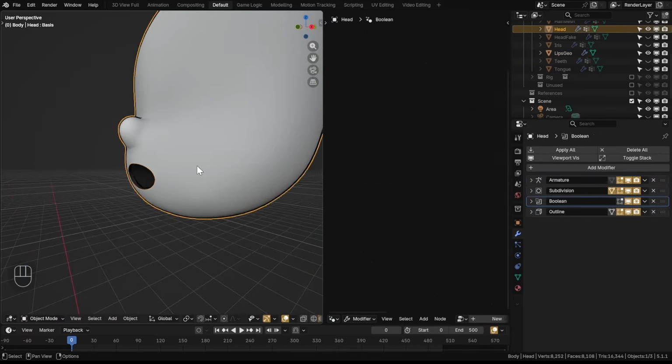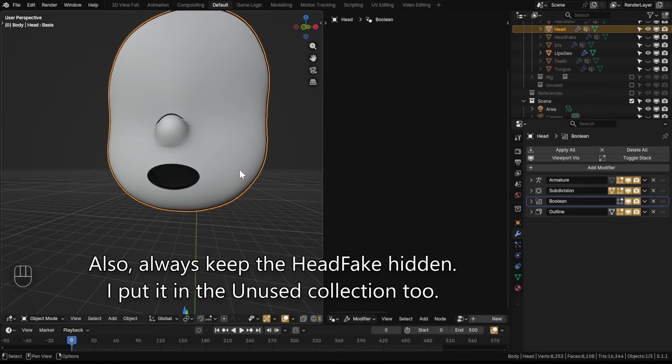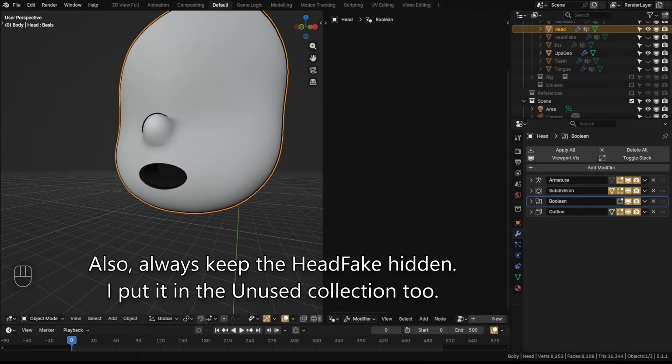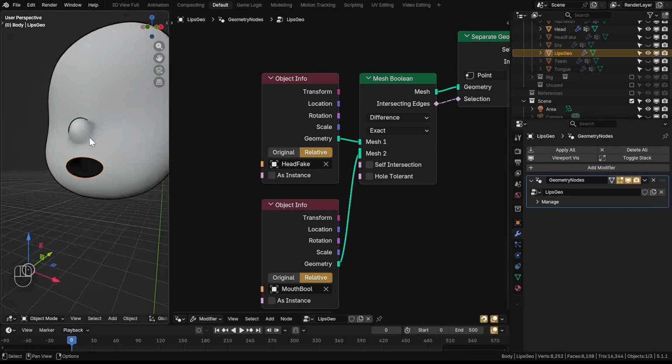Just remember that if you rig the rest of the head later on, duplicate the head again and make a new head fake so it stays updated. Otherwise, the lips might not match the actual head.